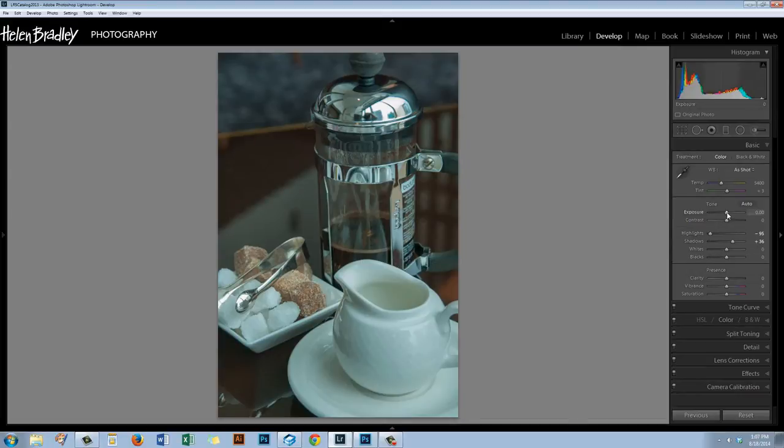Having done this, I can now adjust the exposure a little bit. So I'm going to increase the exposure to try and get back the lighter areas of the image. And now let's set our black and white points.